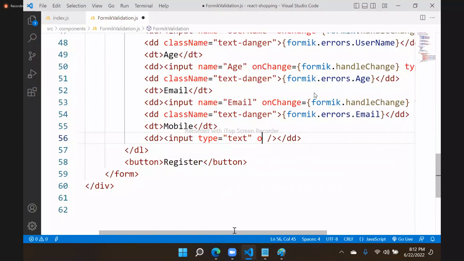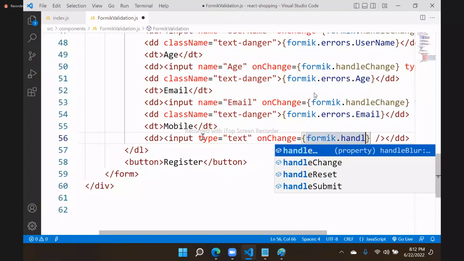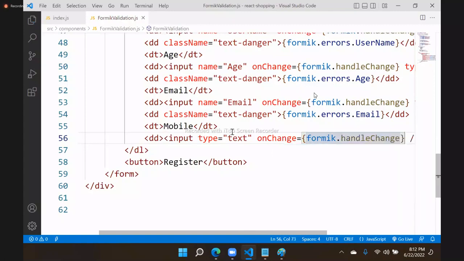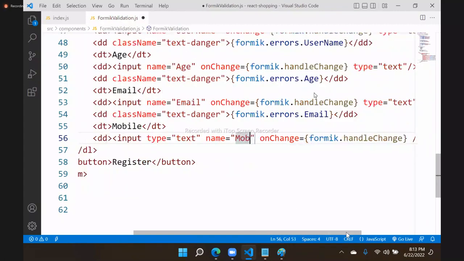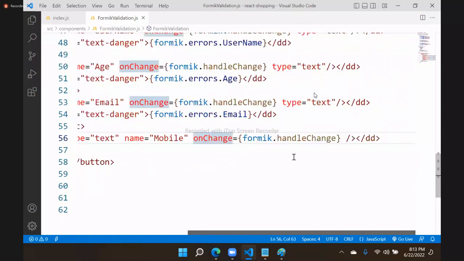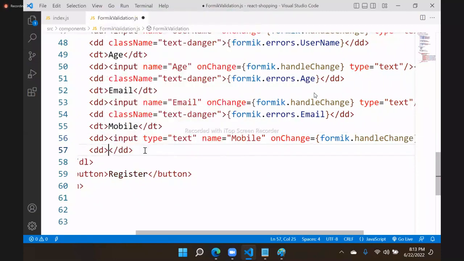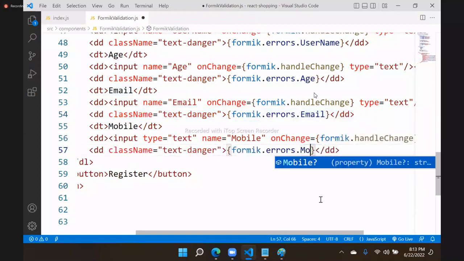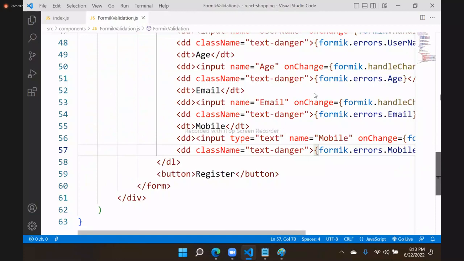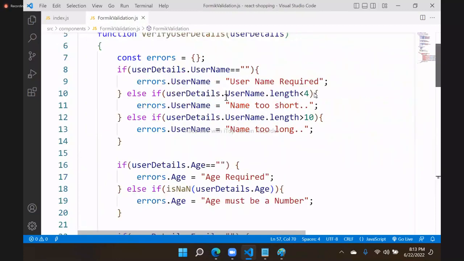Now here we will bind with the name. The name is mobile. And here what I am doing is displaying the error message. Same error message, let me copy this one, formik.errors.mobile. We will use the mobile. And for mobile, here I need to write a pattern. That means in the errors, I am writing again.